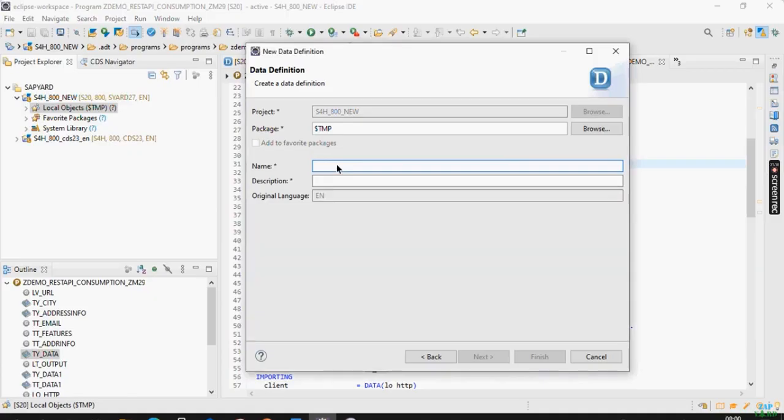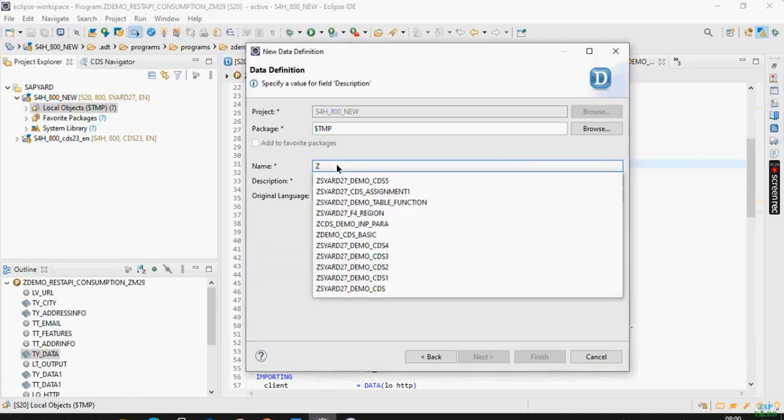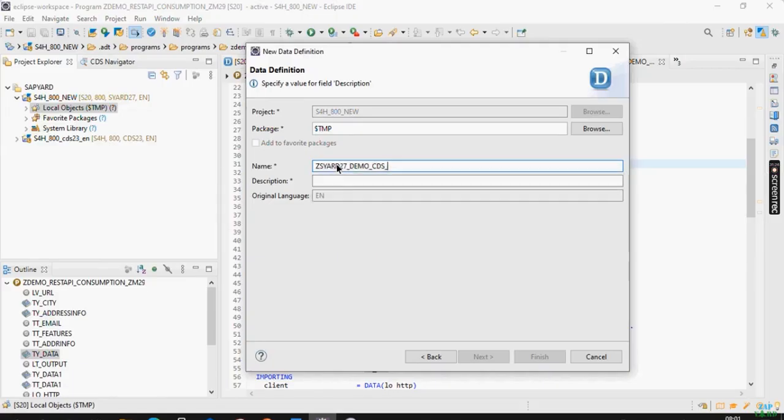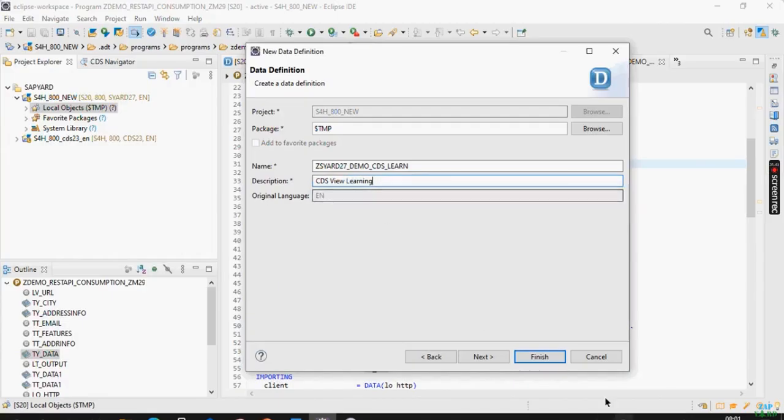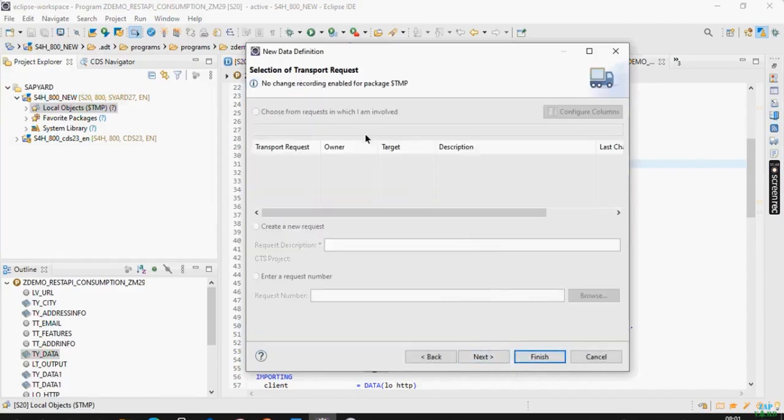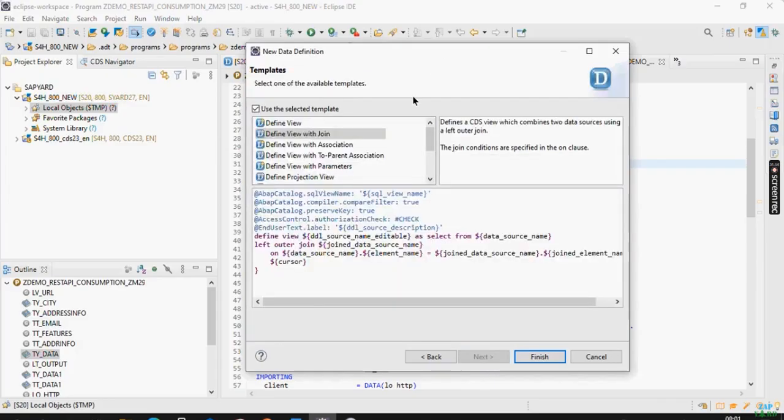Okay. Now let us give a name. So if you want to give a TR, if you already have a TR, select the TR as we have discussed earlier. All the things remain the same, just that you have to select a data definition there.